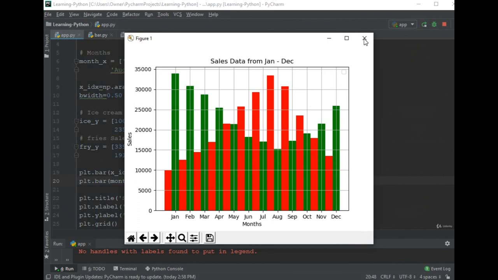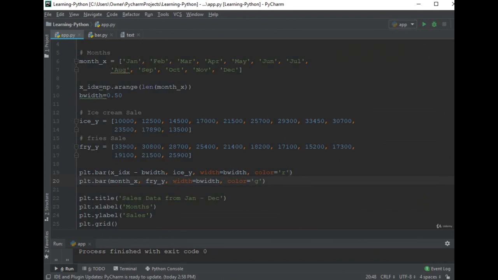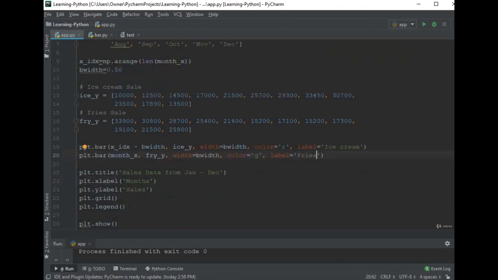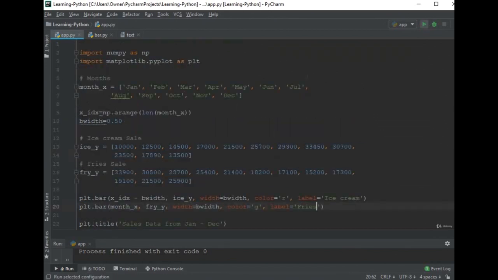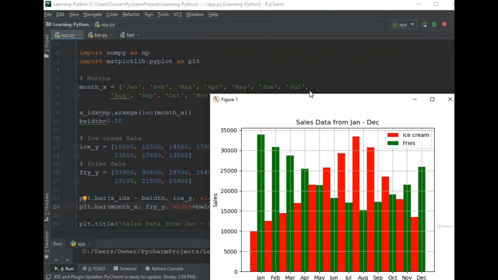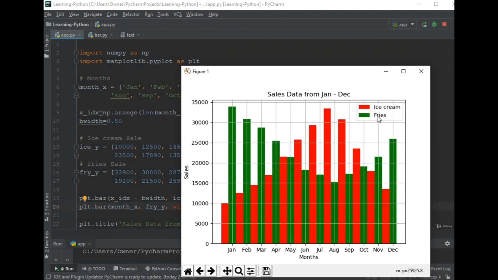And now let's add the legend as well. To add the legend, we just need to add label, and this is going to be ice cream. And we want to add a label for fries as well. So label, we already have the legend here. All we need is just the labels, and then the legend will do its trick, and we will see this legend appearing there. Let's run it. Okay, so now we have the legend. Red is for the ice cream and green is for the fries.